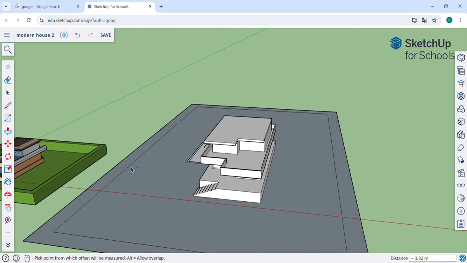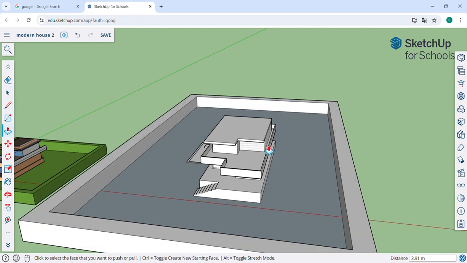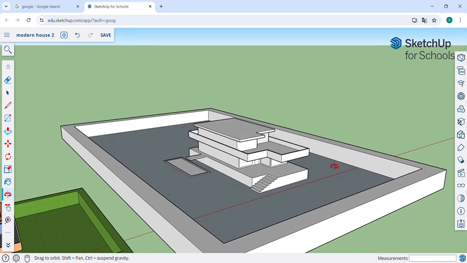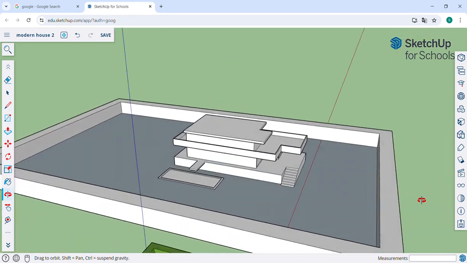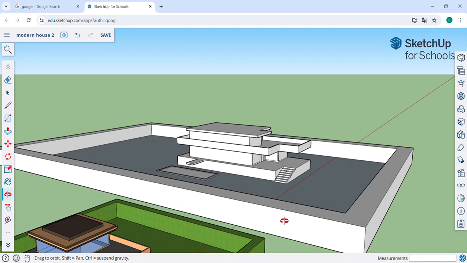A hedge. Oops, it's not working. Click on the grass, push tool, and we get the limits of our property. Let's destroy maybe one part. Imagine I would love a car to enter from here. What do I need to do? I would need to destroy part of my hedge.